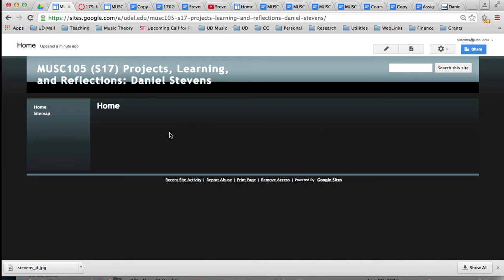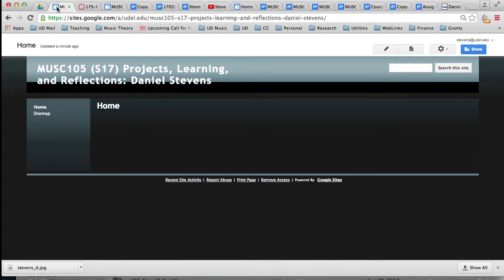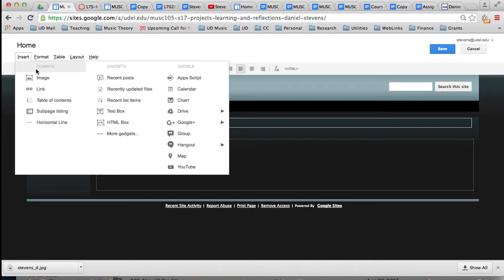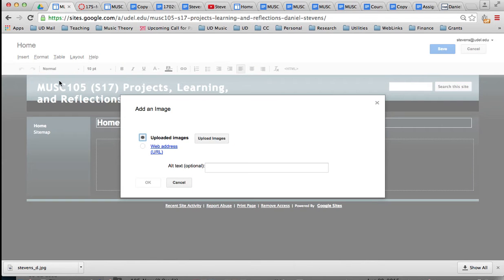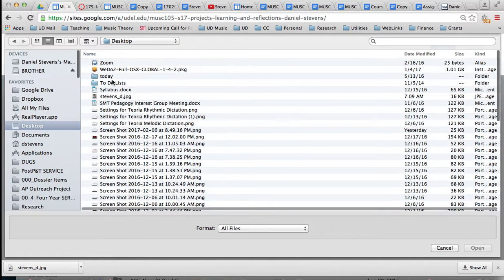Alright, so again, kind of keep this tab handy. These are the required materials. The first thing we need is a photo. So I'm going to edit this page. To edit it, you click this little button up here, which is Edit Page. And the first thing I'm going to add is a photo. So I'm going to insert an image, and I'm going to upload an image from my desktop here.